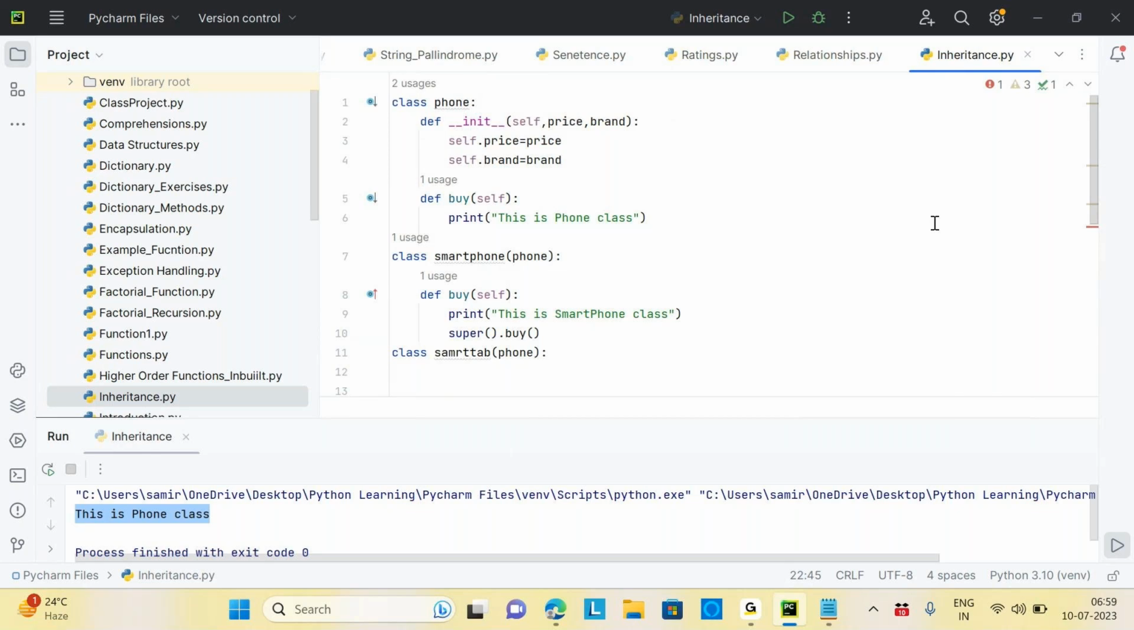Not possible. The child is okay. I can't directly access the grandparent. That's as simple as that. That is real time, because inheritance comes from a real-time solution only. The child will only be able to access the property from the parents, not directly from the grandparents, right?